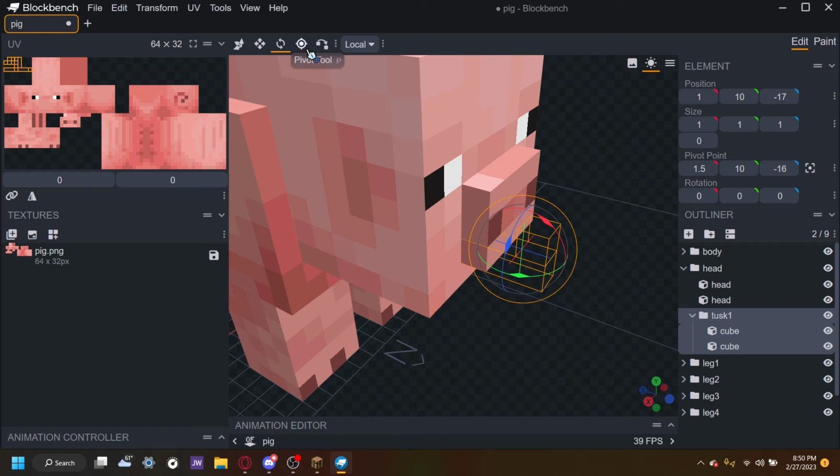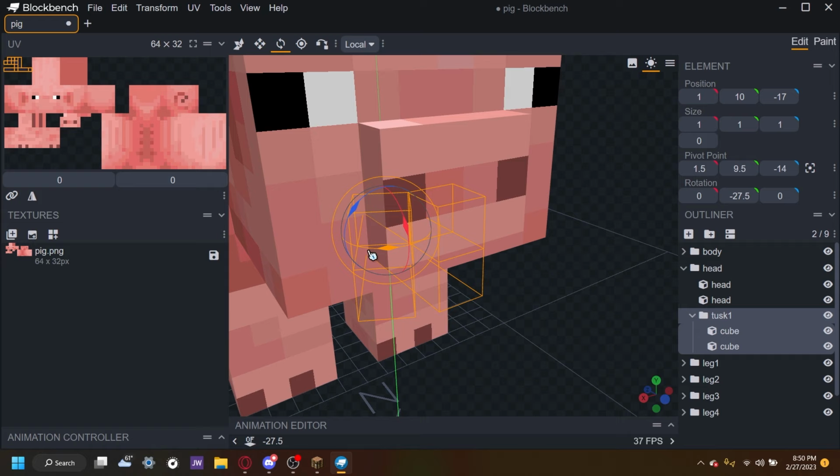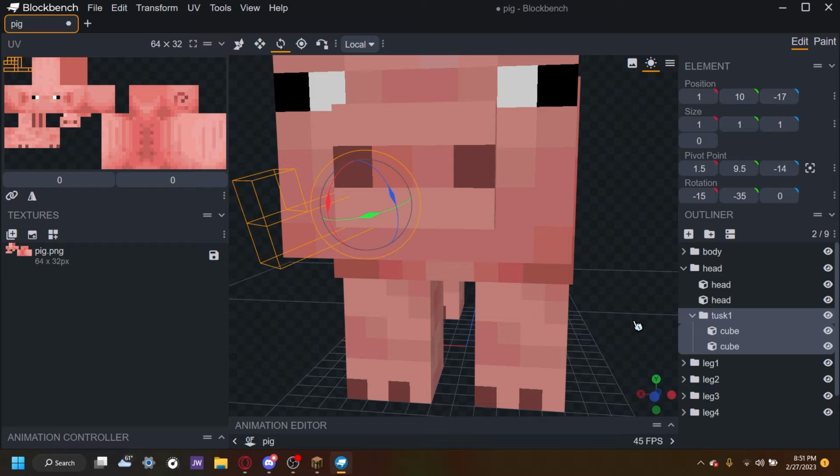So for now, I will actually model it so the pivot point can actually change. So I'll make it right there. All right, we're going to use the rotate tool and I'm going to rotate it around negative 35 degrees. And then I'm going to angle it down to, let's say, negative 15. That looks decent.